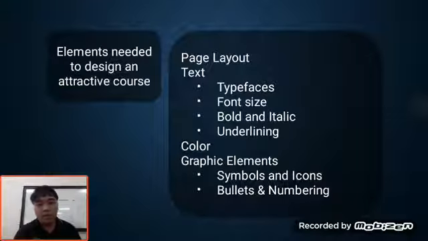There are 2 kinds to know in graphic elements: symbols and icons, and bullets and numbering. Symbols and icons can be very useful in signaling small elements in a website that appear over and over again.